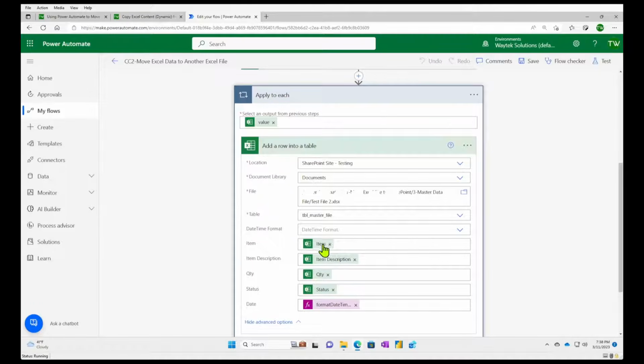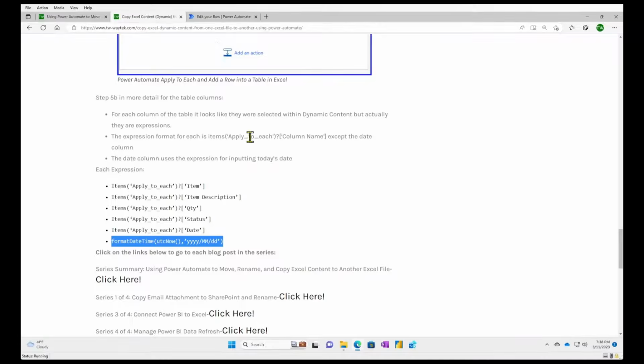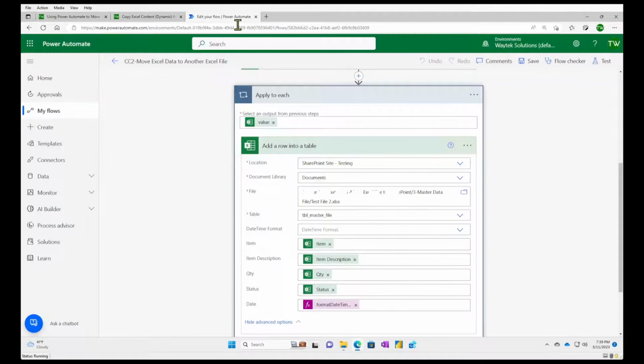And although these look like dynamic content, they're not. You'll actually have to write an expression for each, and this is what that looks like. Items, apply to each, and then the column name from the table that you're copying it from. And then we're going to insert the date into the table, so we know when the data was added. And that's it. That's all you need. This should finish the flow, and ready to test it.